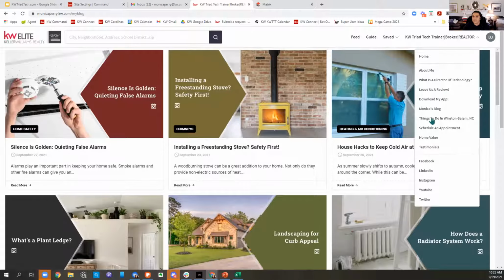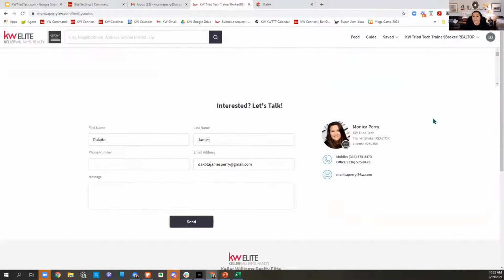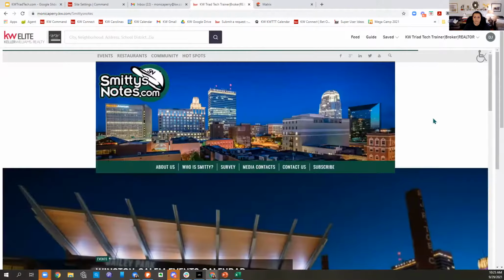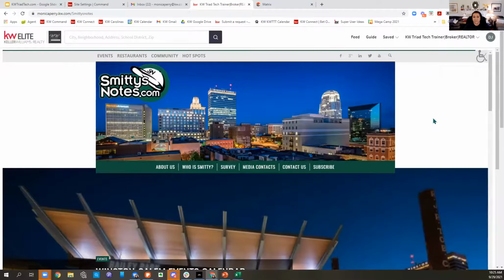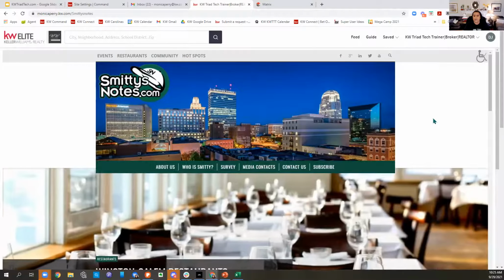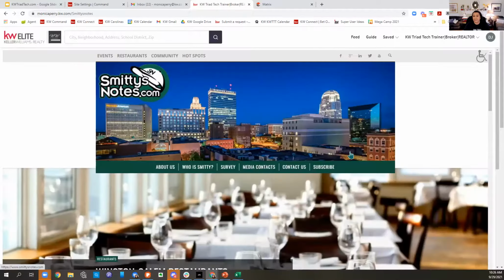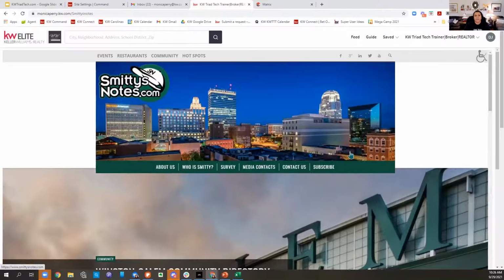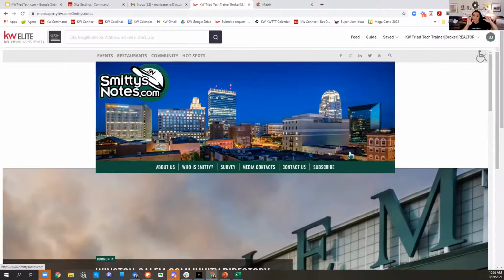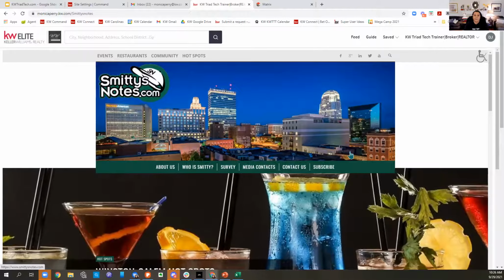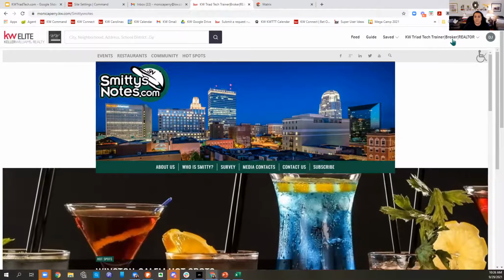And so I did the same thing to add Smitty's Notes. If you're from the Winston-Salem area, you probably have heard of Smitty's Notes, things to do around hotspots, restaurants, events that are coming up, all that kind of stuff. I added this page the exact same way. So once you know how to add one page, you know how to add any page that you want to add. Again, all I did was take Smitty's Notes website and put it into the code and put it into my website, and it'll link you straight to the page.